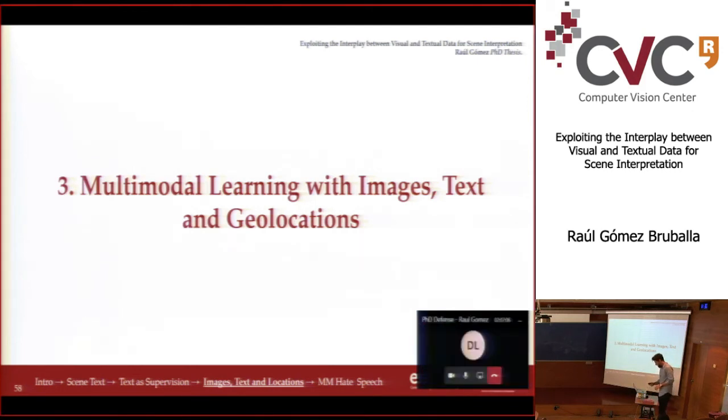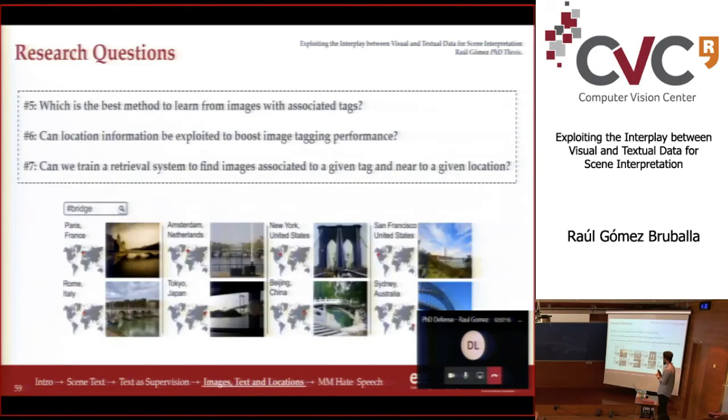Okay, going with the third chapter now. In this chapter, we are going to deal with image, text, and an additional modality, which is geolocation. And these are the three research questions we are going to answer.